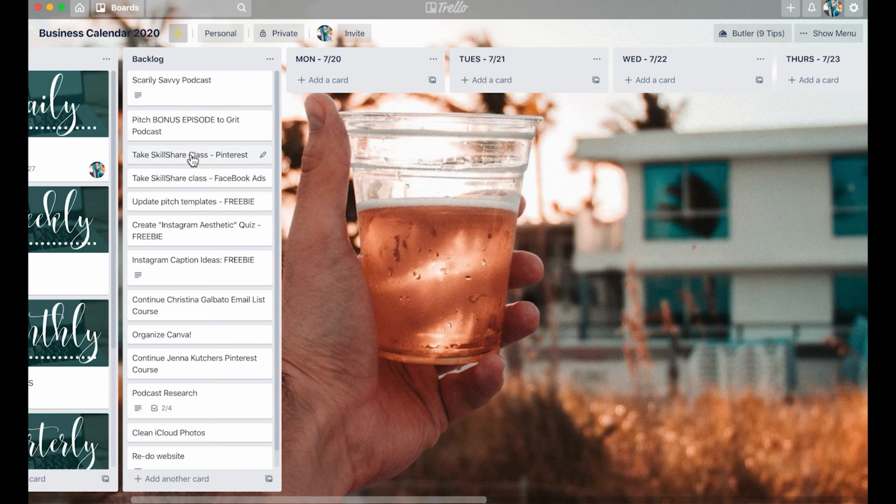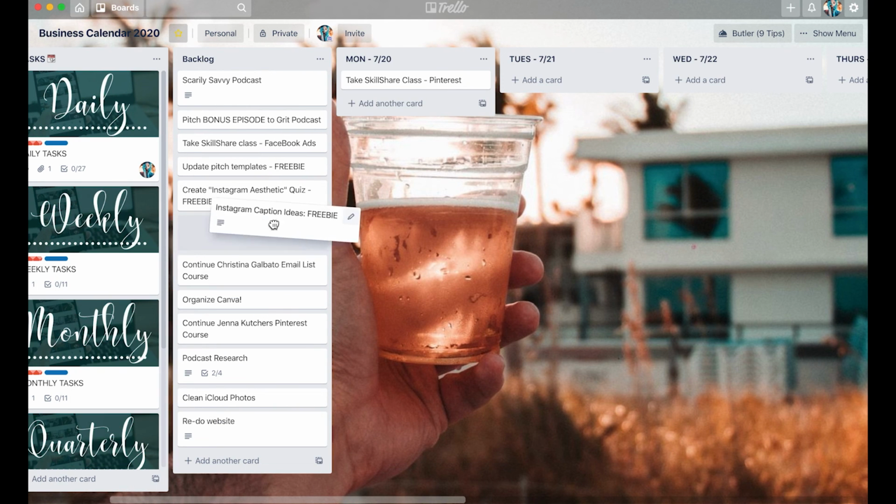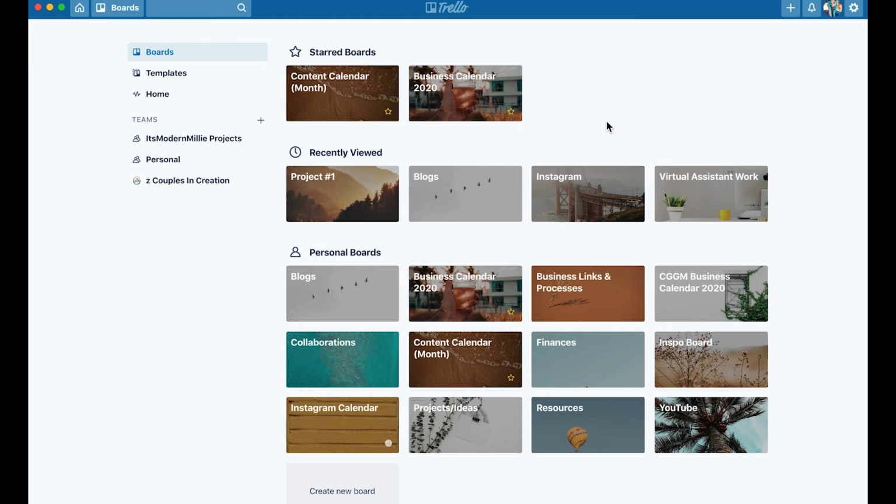So I'll take something like, oh, I want to do my Skillshare class on Monday. Oh, I want to do this on Tuesday. So I'll just go through and I'll schedule things throughout the week, or as things come up, I'll just add them in there. And that's about it for the basics of Trello.